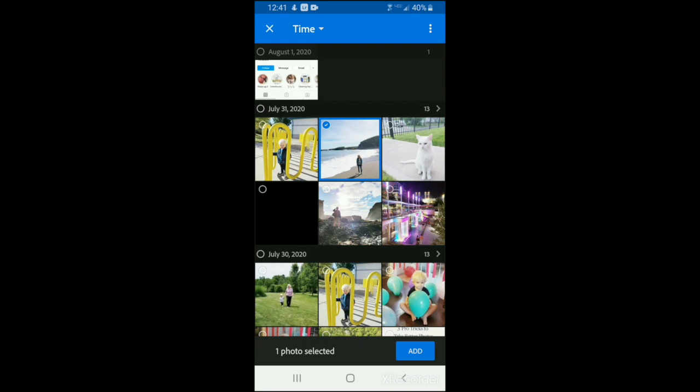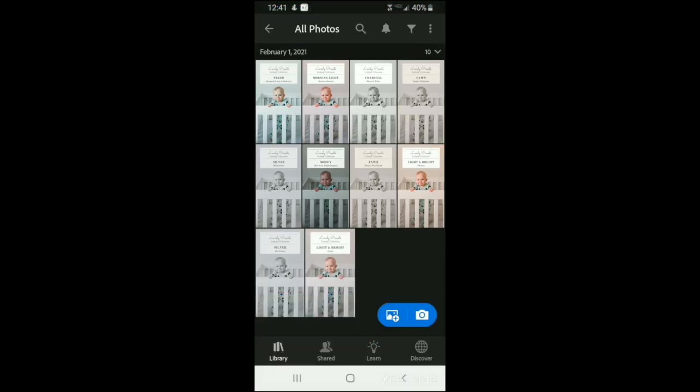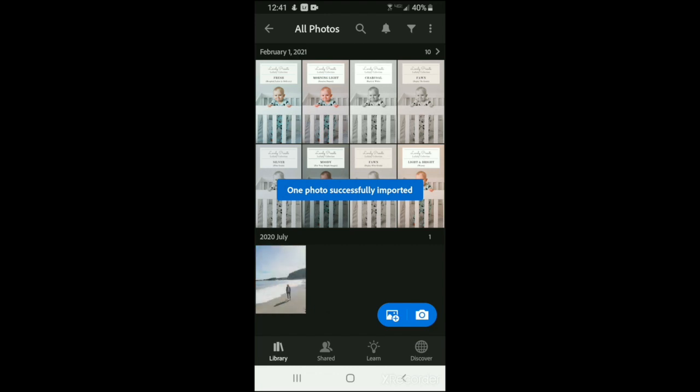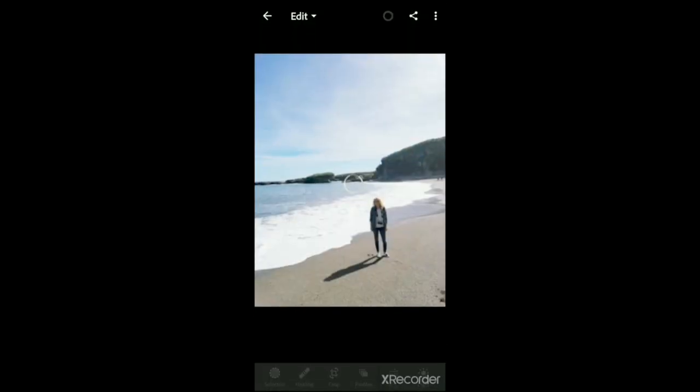Okay, so I'm just going to select this photo here, and we're going to add it and click on it. This is a photo of me in New Zealand, and we're gonna play around with it. I haven't used this image before to edit, so we're gonna see.